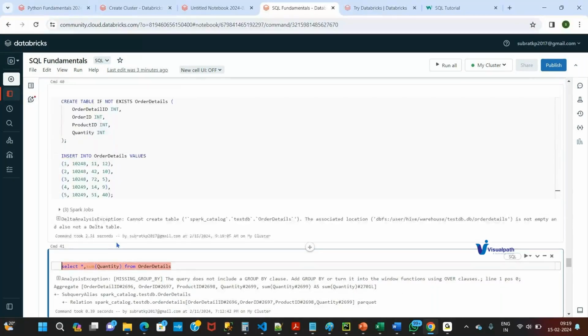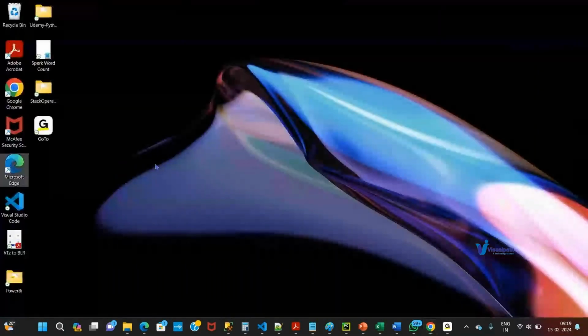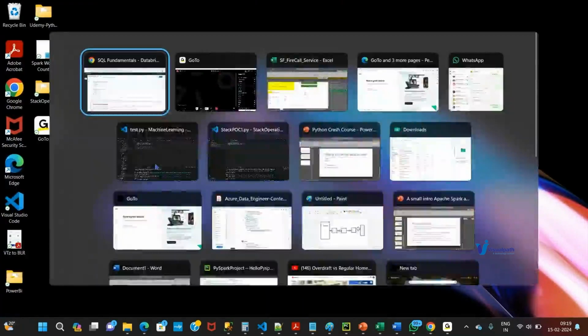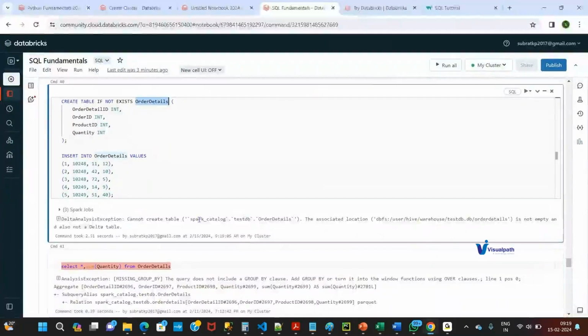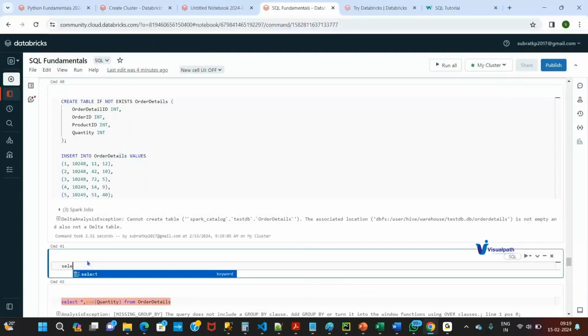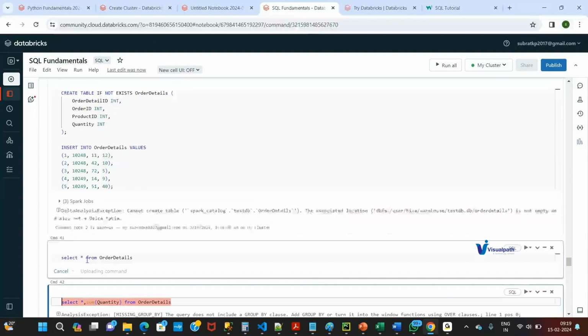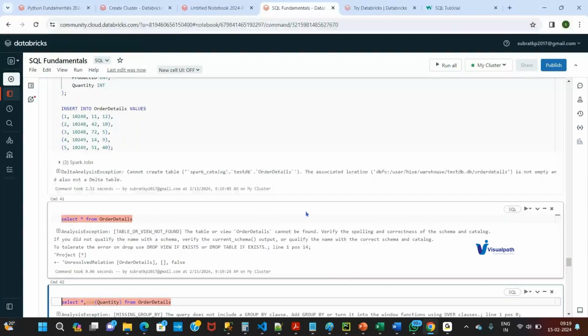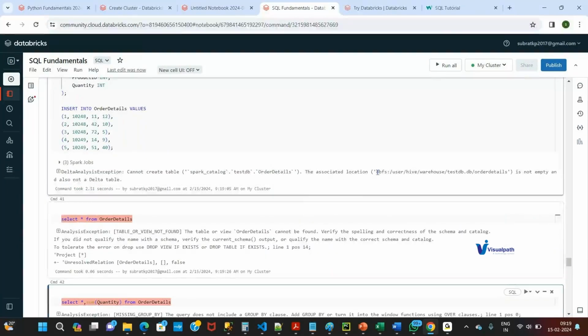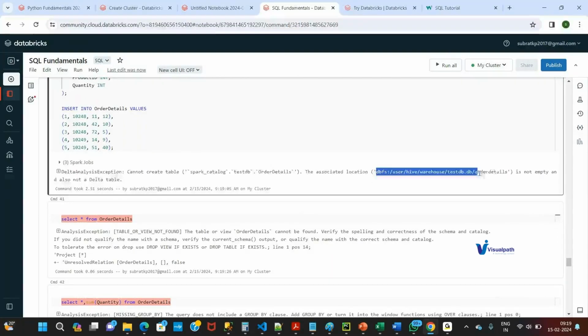Create table, associated table is not empty. So is it like that? I have not deleted it or what? Check table. Table not found, but it still seems like the location is there. So I have to delete it. Sometimes Databricks keeps the underlying path. It is there. We have to manually delete it.